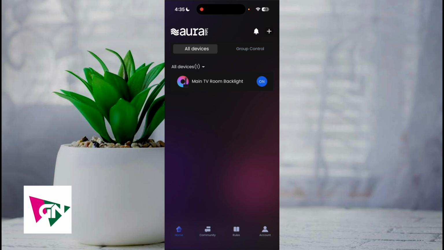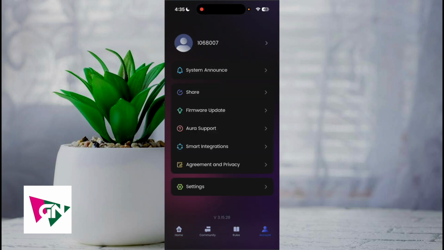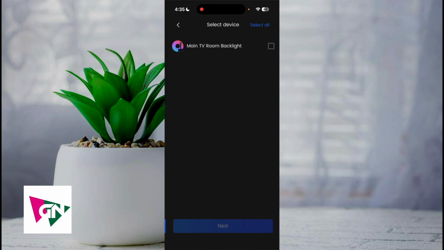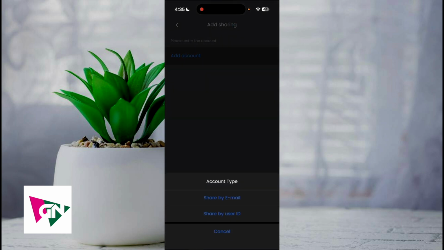Now, in order to do this, what you're first going to do is log on to the Aura Labs app. Next, click on Account on the bottom right hand corner. Then click on Share, and then click on Add Sharing. Now select which device you want to go ahead and share. So we're going to select our TV backlight, then click on Next, then click on Add Account, and then this is where you could actually go ahead and share by email or share by user ID.